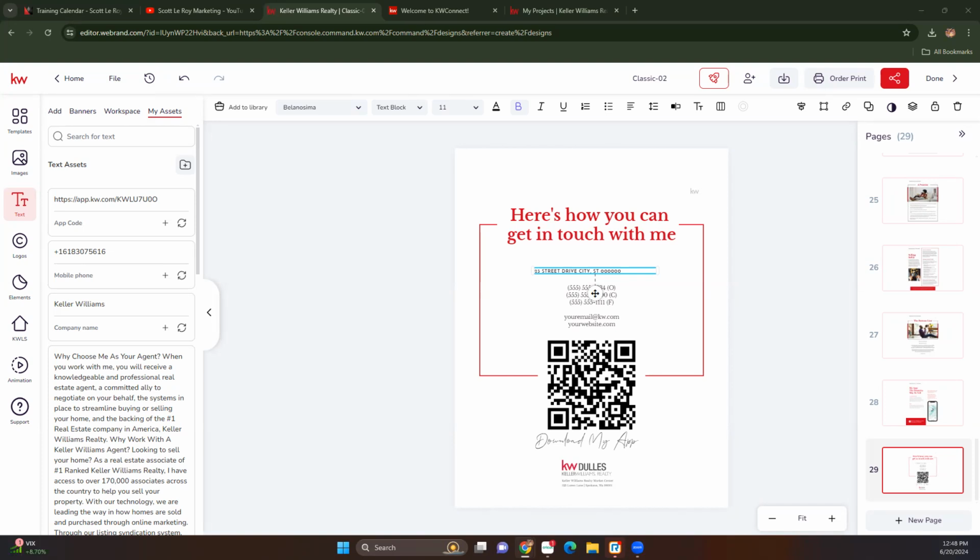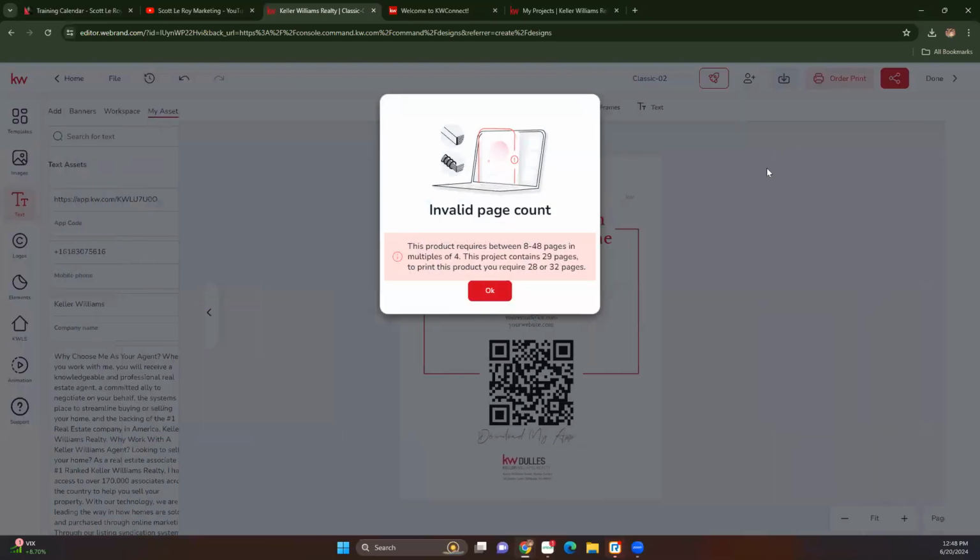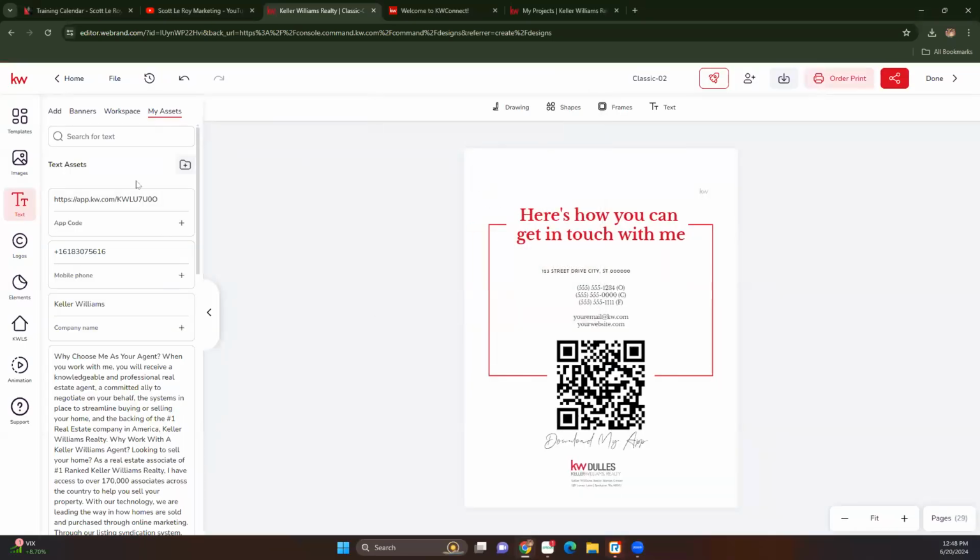So we can create an open house flyer. We can send that to a printer to print. You can print it through Command directly. We have the option to do that, or you can download it and print it in your office or at a local company. So however you'd like to do that.